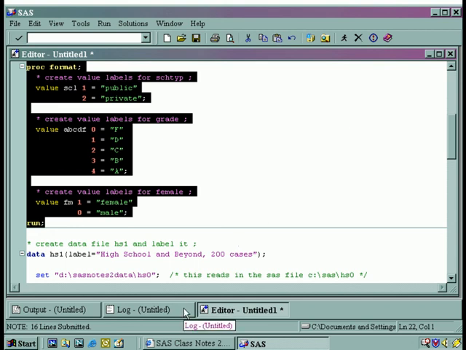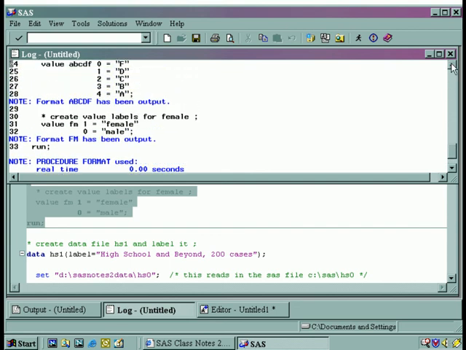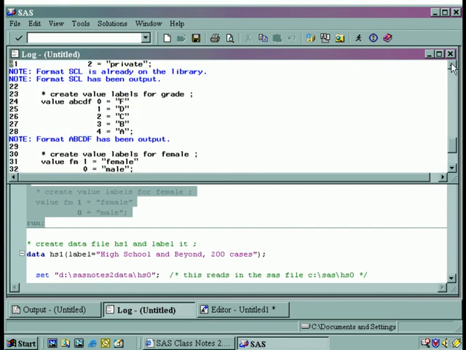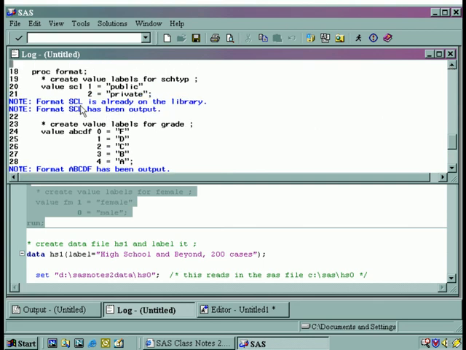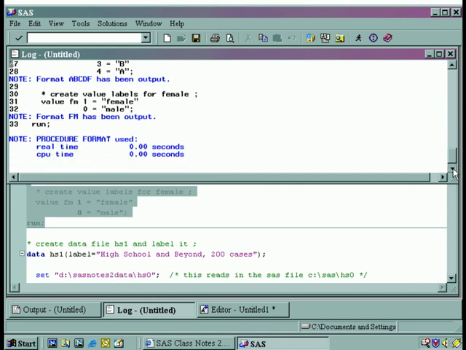But if we come back down here to the bottom and click on our log, we see that everything went as we intended. And we have a little note here saying that this value label was already in the library, and that's what we expected because we'd already created it. Okay, so all of that went as planned. Let's come back down here.